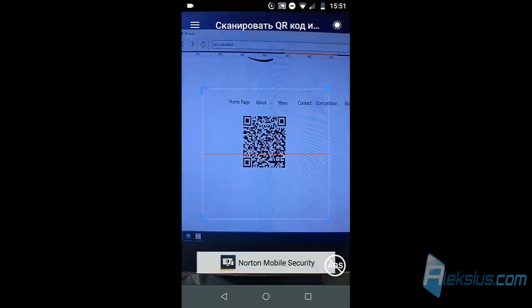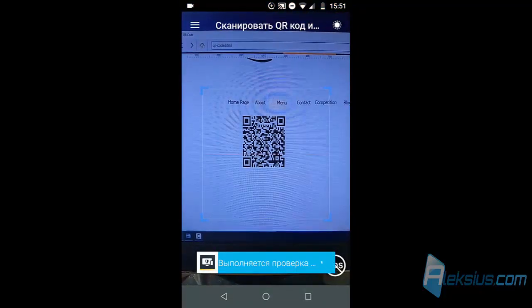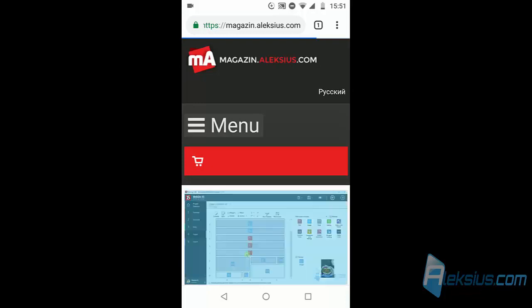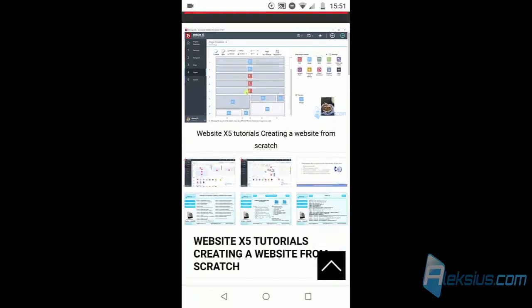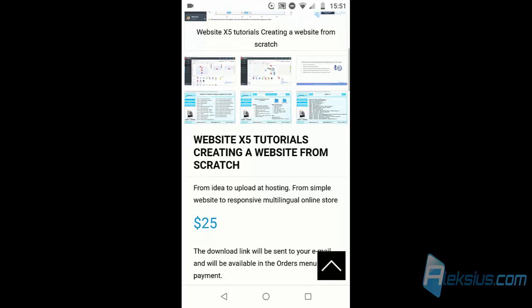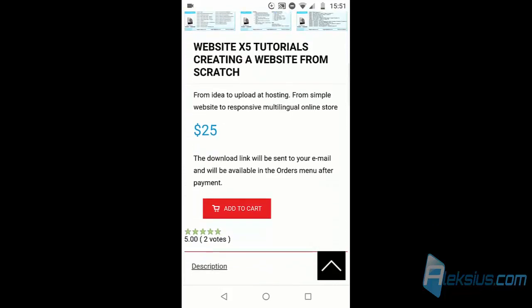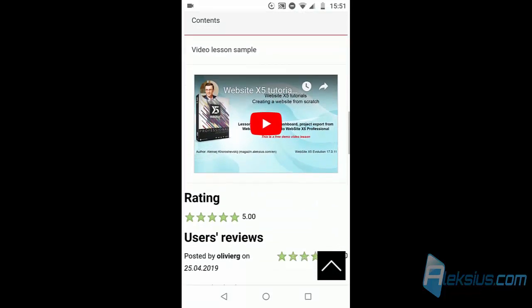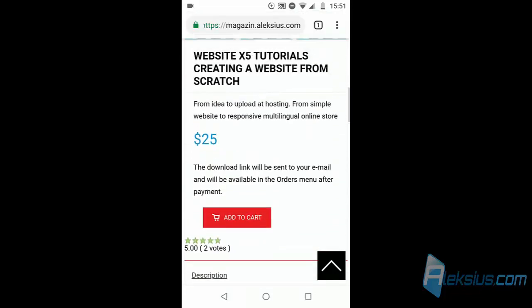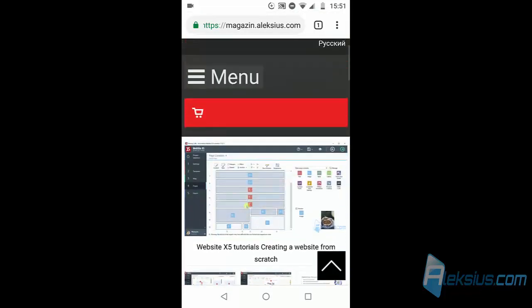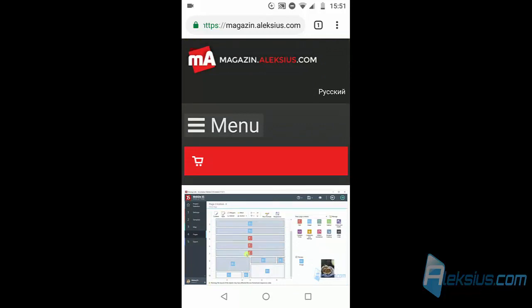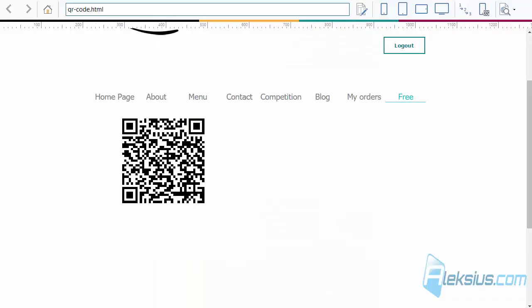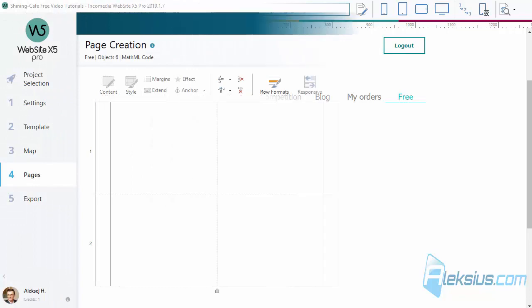I scan it with my program, and now I can see my site. This is the link that I inserted. So that's how it works.